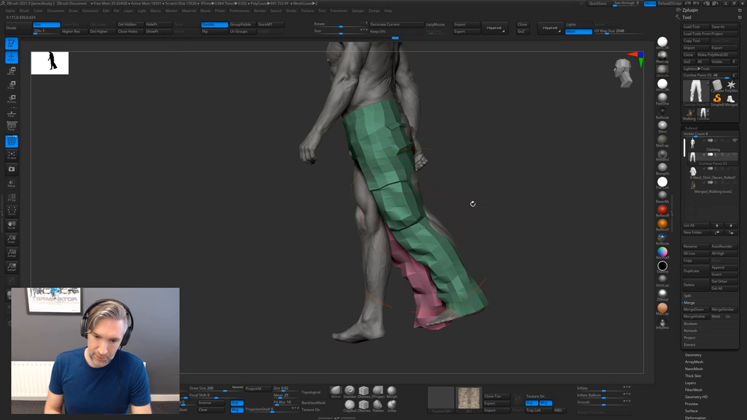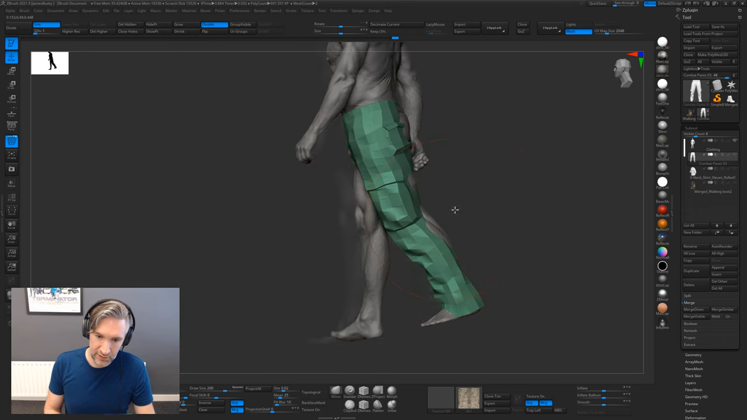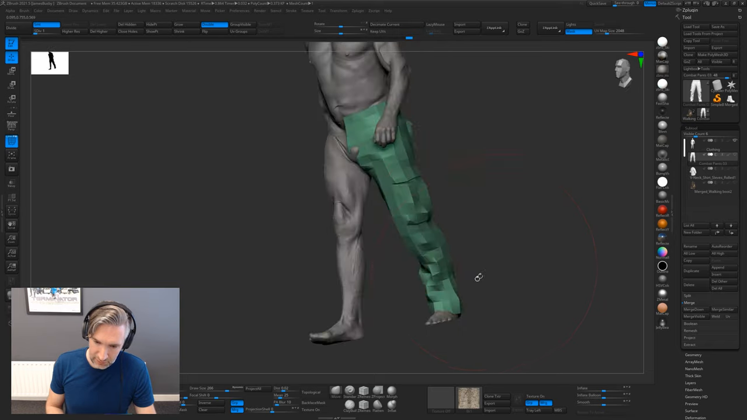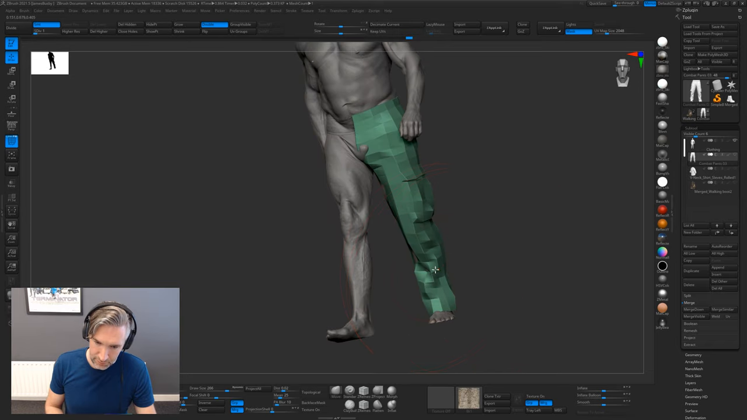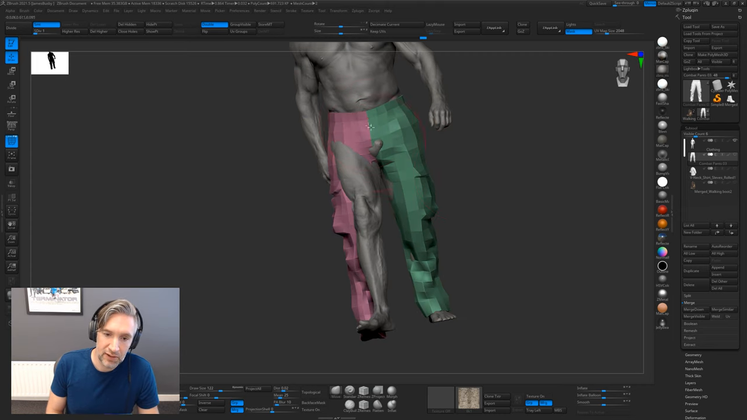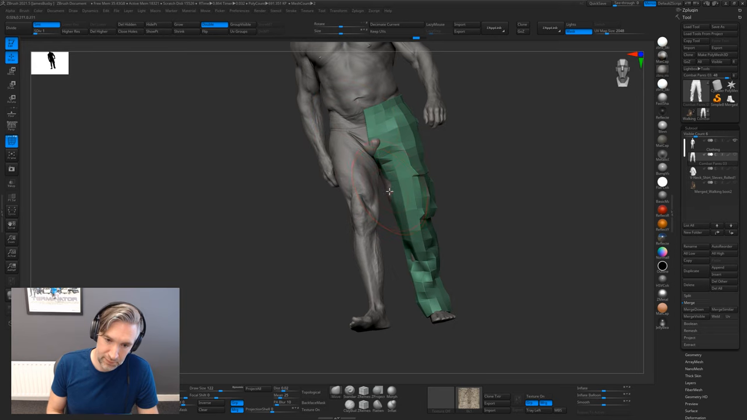And now I'm just going to hide everything but that leg, and use a really big brush with the move tool on, and pull that into position. And like I said, I'm going to shorten this a little bit. Just pull that up. Be careful when you're doing this not to try and move this boundary polygon here, because obviously it's attached to these polygons, and if you move that whilst they're hidden, it's going to create some artifacts.